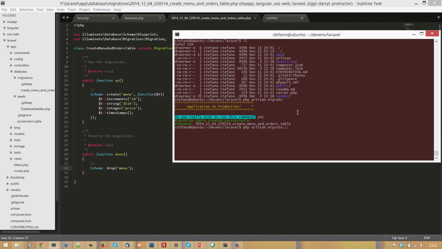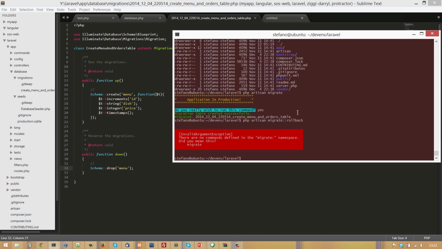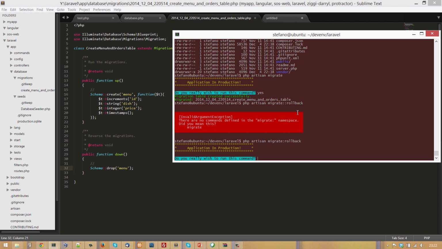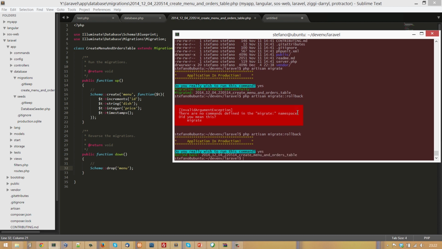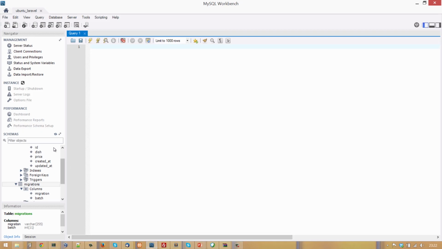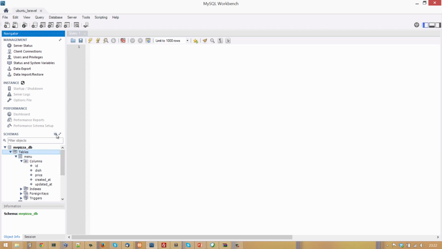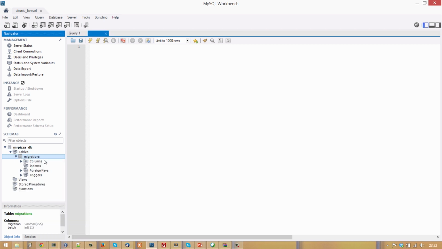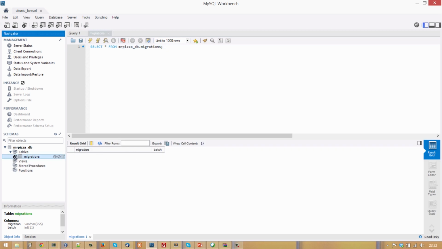So to do the complete trip, we can roll back our migration using php artisan migrate:rollback. I'm sorry for the mistake, and we have the same warning we've seen before. We answer yes, and it rolls back the named file. Now, if I go back to my client and do a refresh of the schema, we can see that the menu table has disappeared, and if we do a select on the migration table, it is empty.